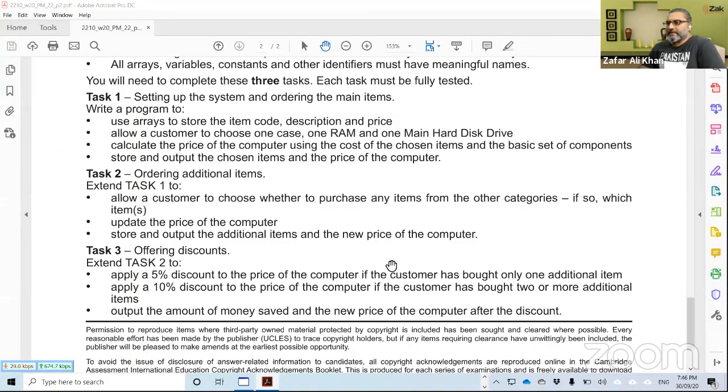Now, task 3 is again an extension of task 2. Until task 1 is completed, task 2 cannot happen. Until task 2 is completed, task 3 cannot happen. So what does task 3 say? Task 3 says that it is an extension of task 2. Apply a 5% discount to the prices of the computer if the customer has bought only one additional item.